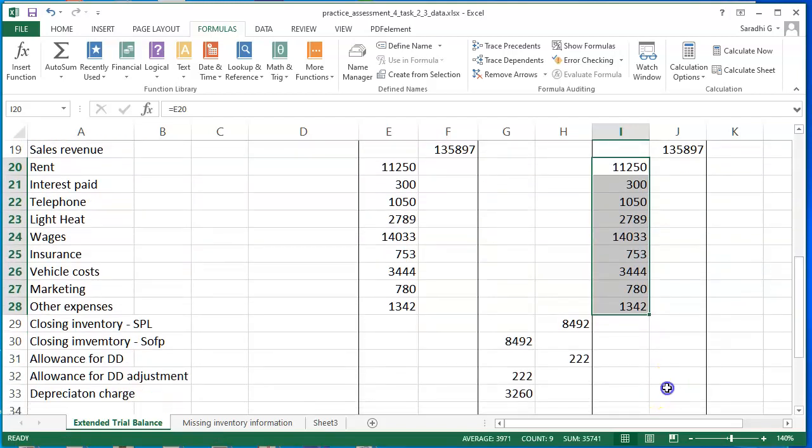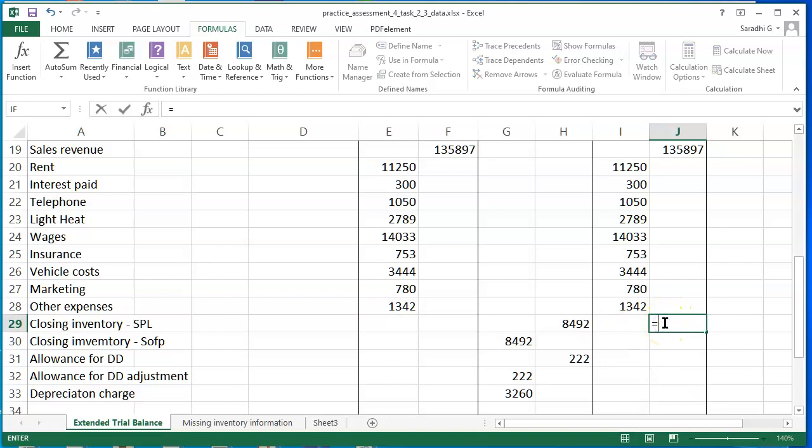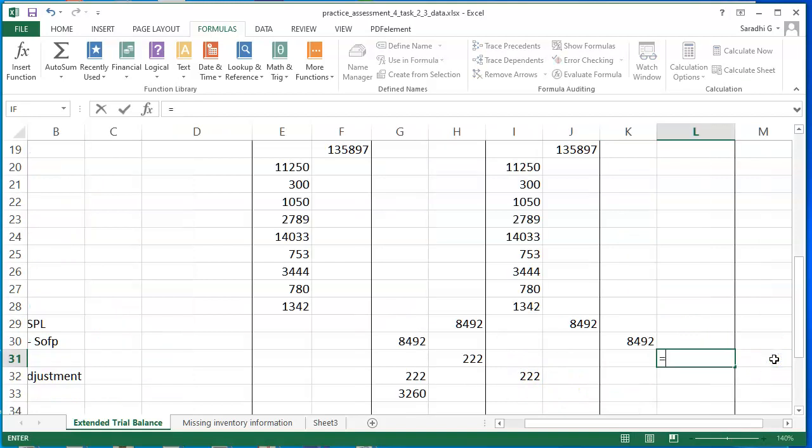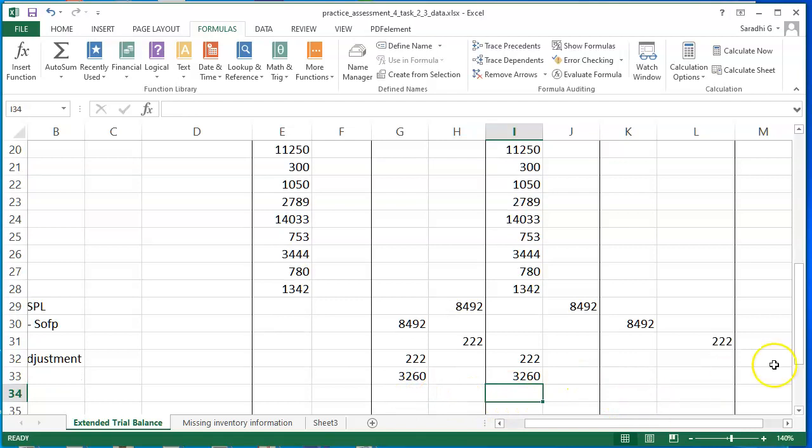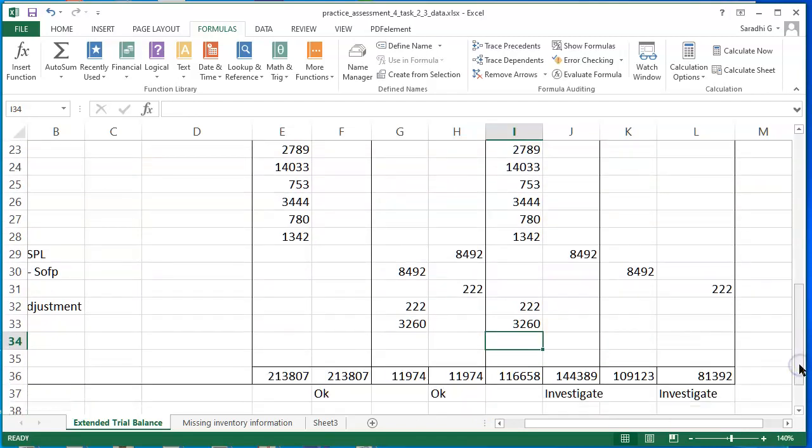except the closing inventory. So closing inventory SPL credited and SOFP will be debited. And allowance for doubtful debts also SPL debited and SOFP credited. And then we have the depreciation charge, which is SPL debited. Okay, so all the values have now been entered. Now let's try to balance them.